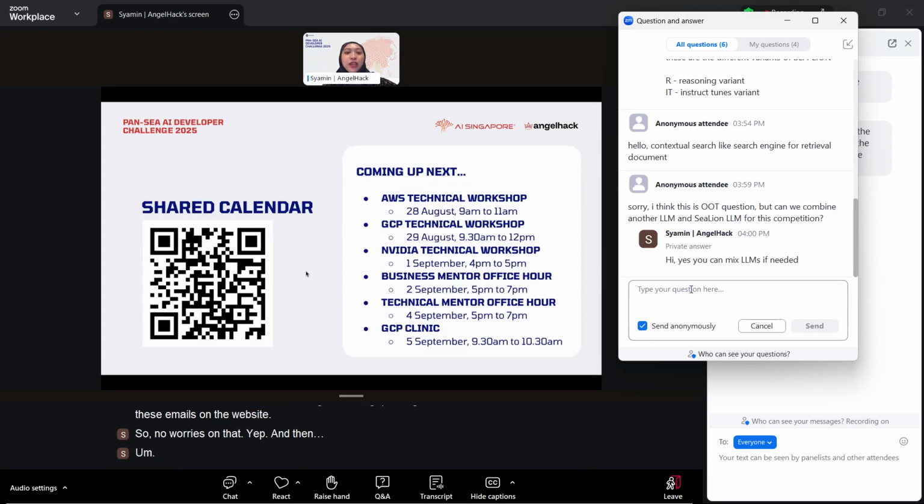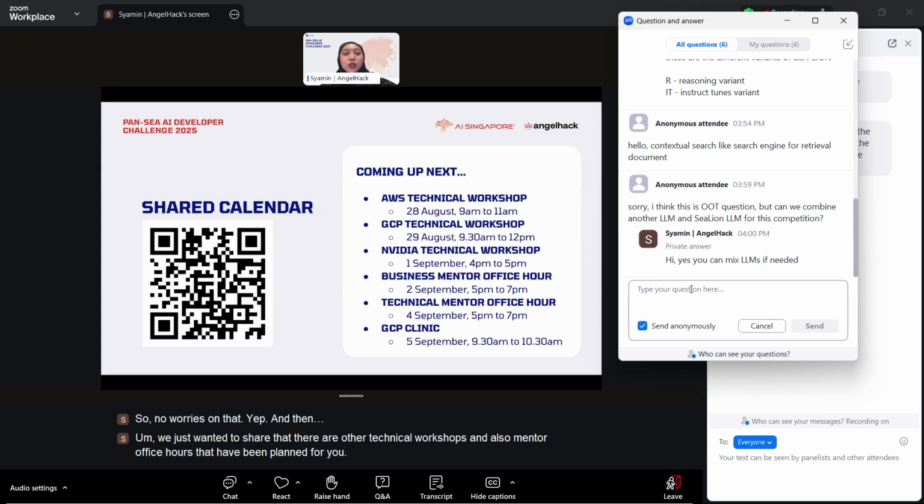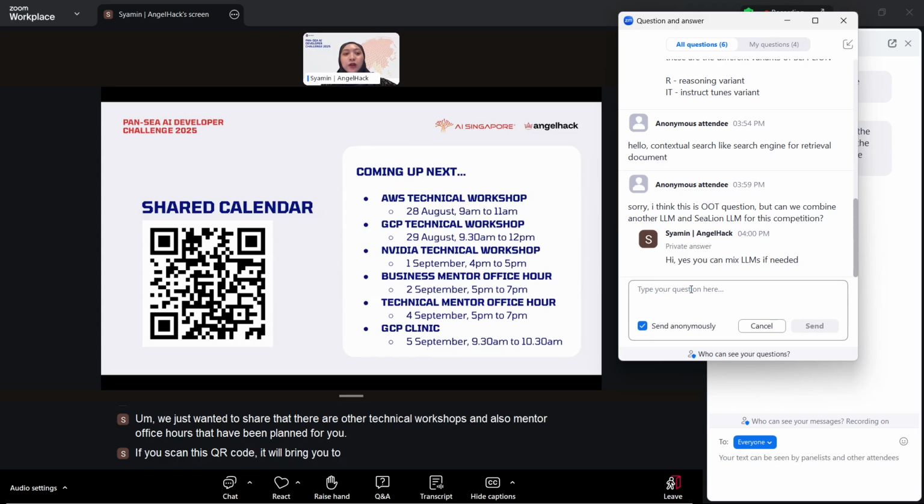We just wanted to share that there are other technical workshops and also mentor office hours that have been planned for you. If you scan this QR code, it will bring you to join our shared calendar so that you can keep track of the various events that we have organized.